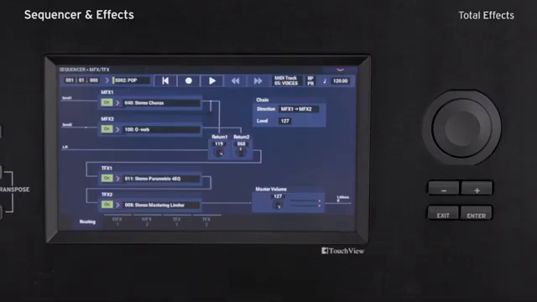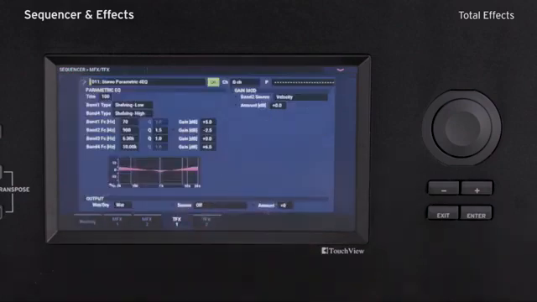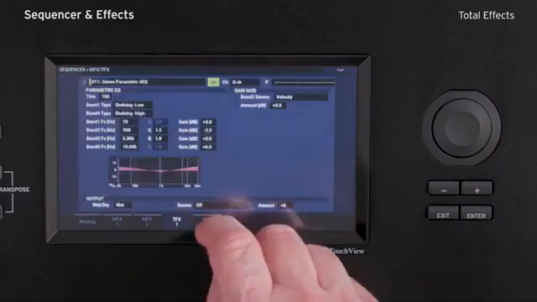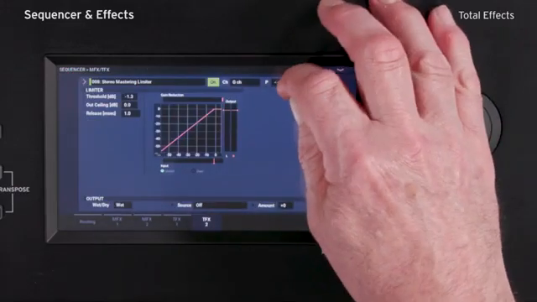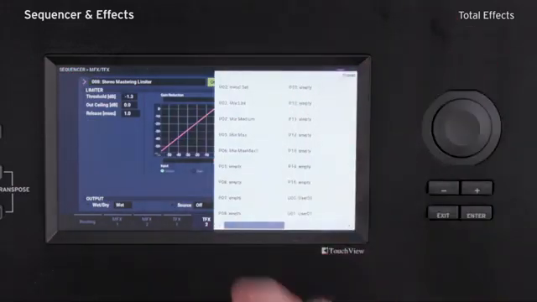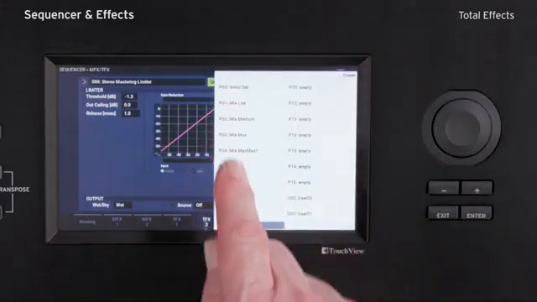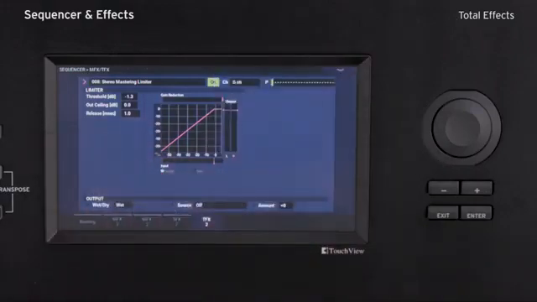These last 2 effects, the Total Effects, are applied to the entire mix at the very end of the signal. For example, you might put a parametric 4-band EQ and a limiter on the entire mix. By the way, every insert, master, and total effect has several presets to help you find the settings you need.